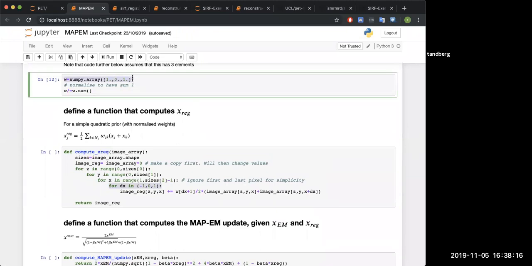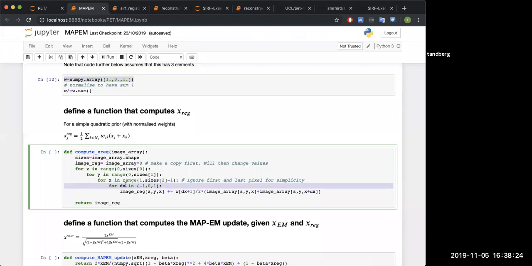So if I was doing a cube that was 3x3x3, then I would probably have to have two more for loops in this step. I'd probably have to go for dz = -1 to +1, for dy = -1 to +1, and for dx = -1 to +1. In this case, we're doing a simplification, so we only need to do the for loop across the x direction. Does that make sense?